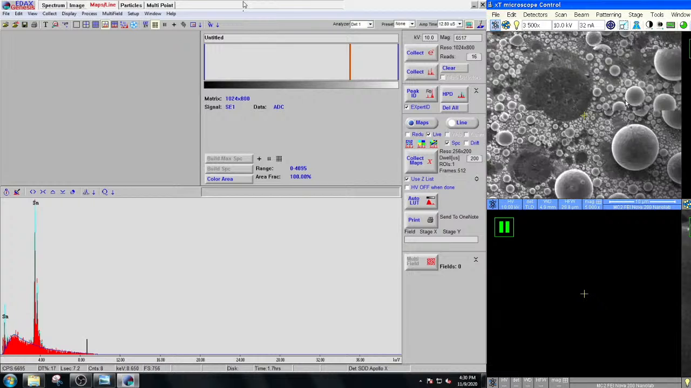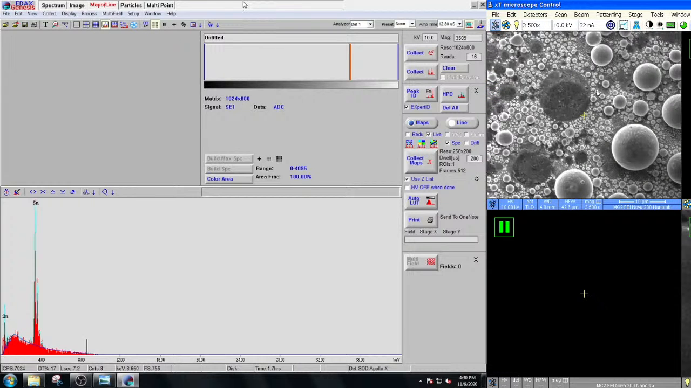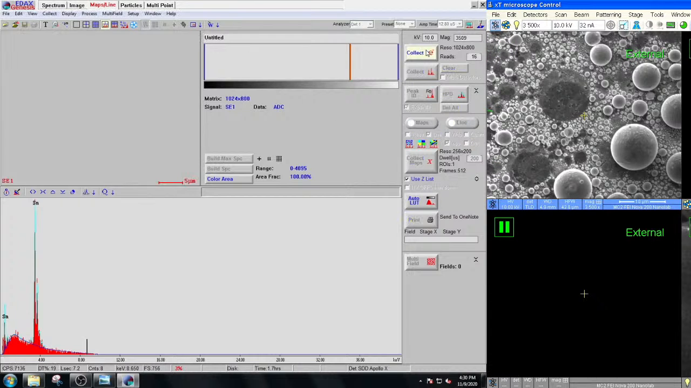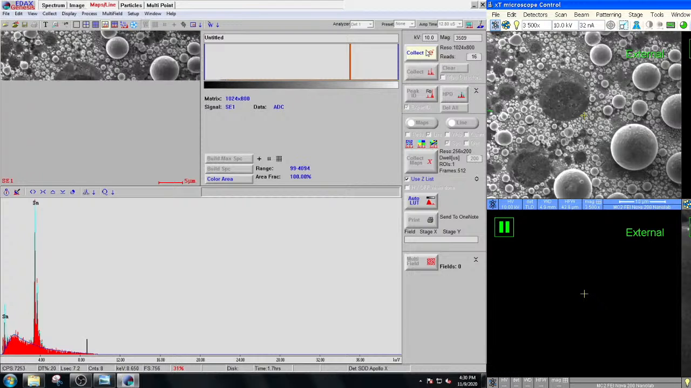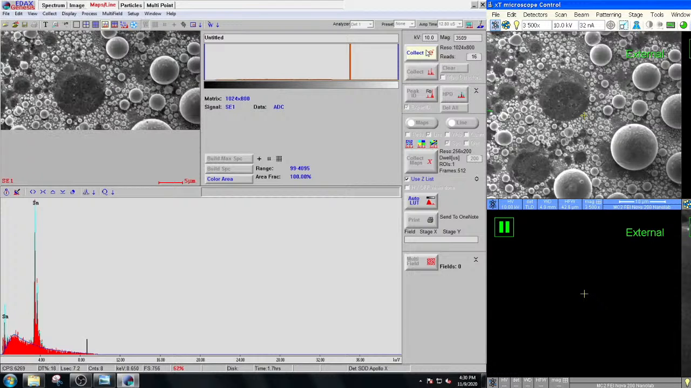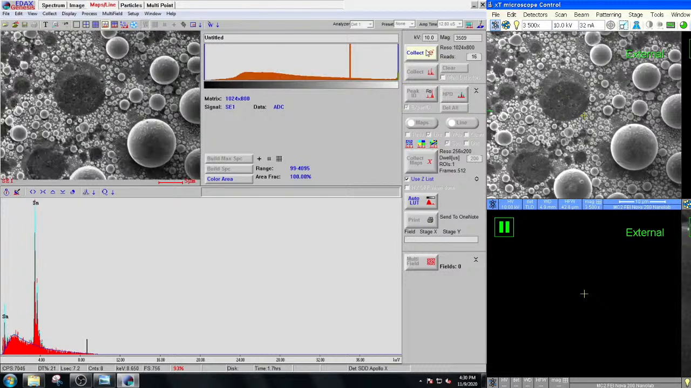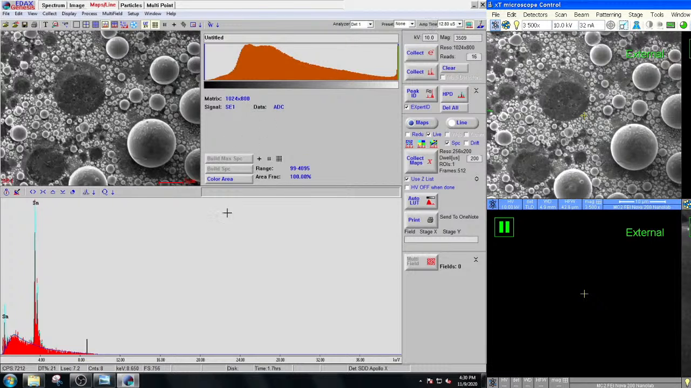Okay, so if we take a map of this image, we should expect that we'll see areas in here that don't have any tin, and we should see areas over here that do have tin. So the first thing we want to do is collect a SEM image. Just like the other tabs, we're going to say collect electron beam image. And then the next thing is we have to build the list of elements that we want to map.